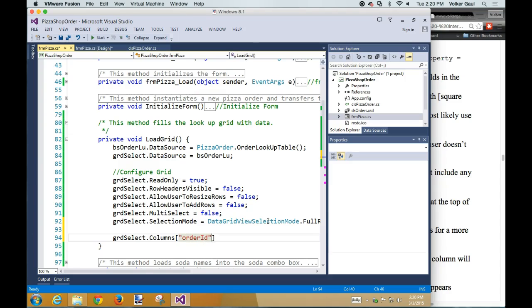You must put the spacing correctly here. So however it appears on the grid is the name that you want to use. Dot Visible equals false.